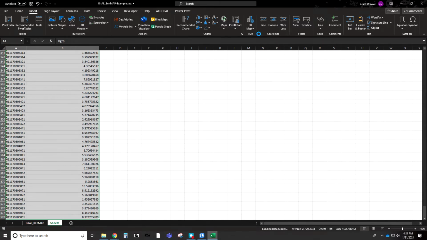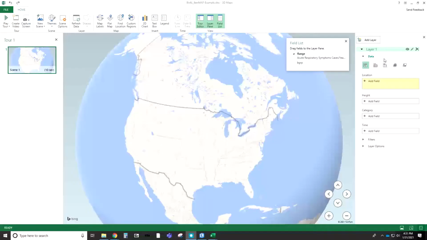Similar to before, give this a few seconds to open up. I'm going to hit pause and just let that load. Alright, we have our field list here, and you can see we only have 2 measures. So those are essentially our variables of interest.